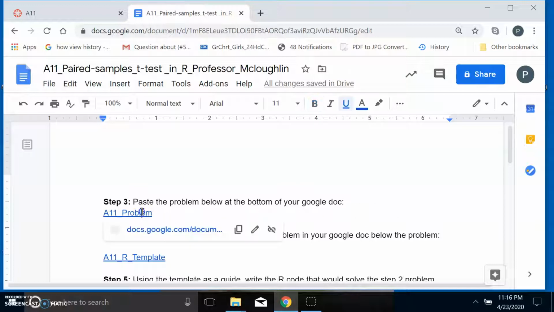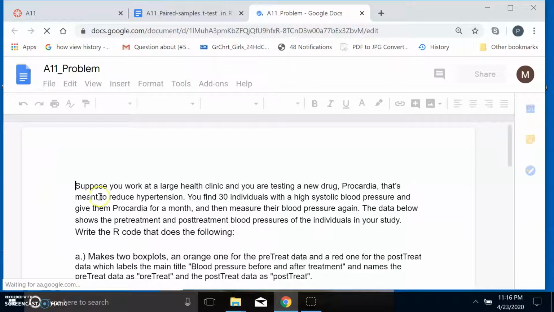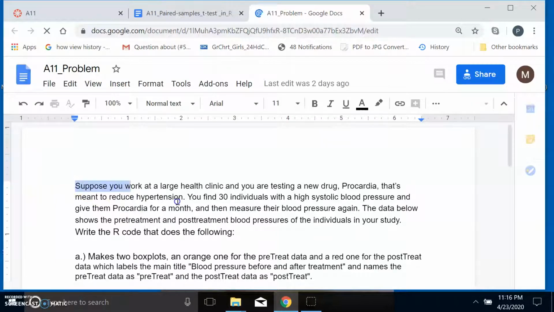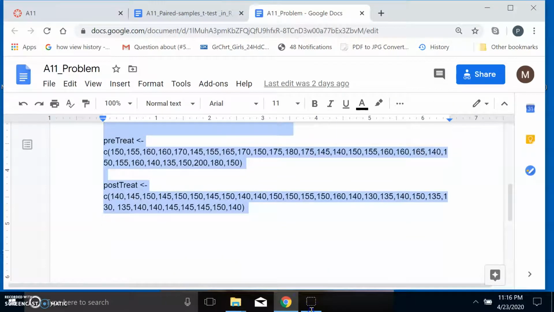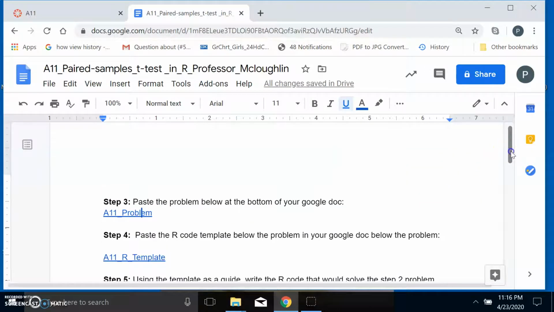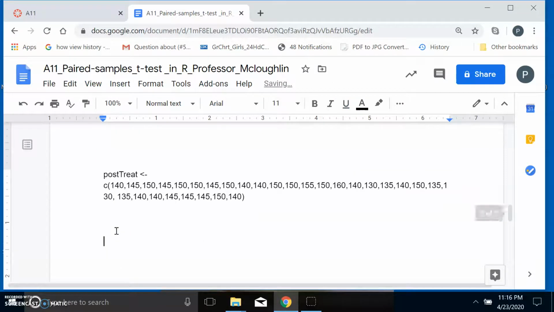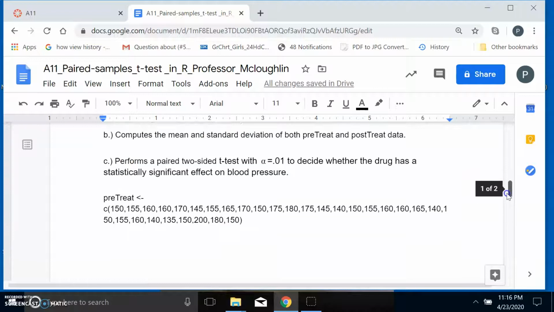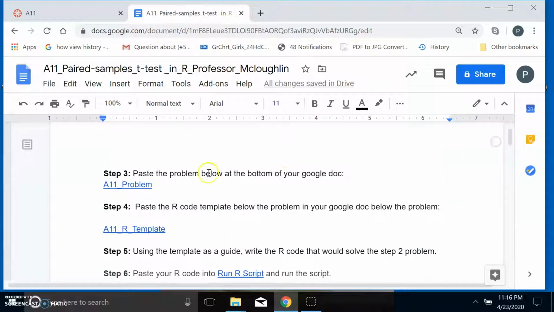So just click on the problem. Okay, this is the problem we have to do. We'll look at it in a second. We'll just take it and paste it at the bottom. Okay, so copy, close the problem now. Paste at the bottom here. Okay, so we've done step 3, problem.